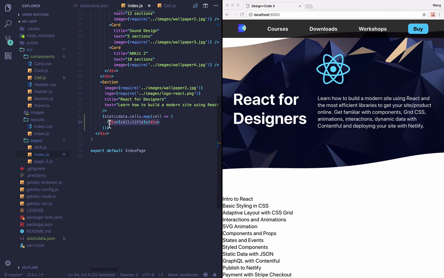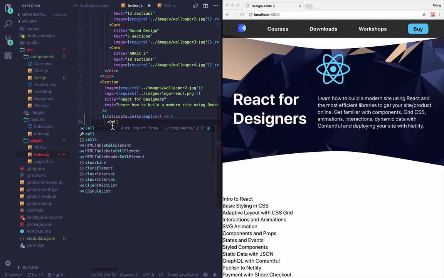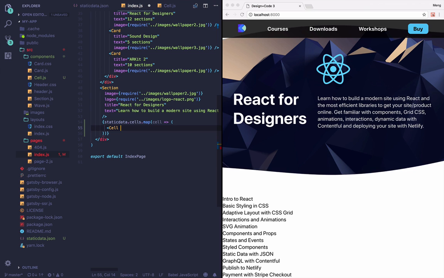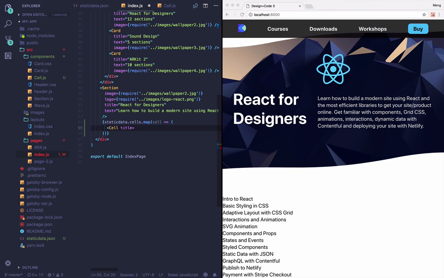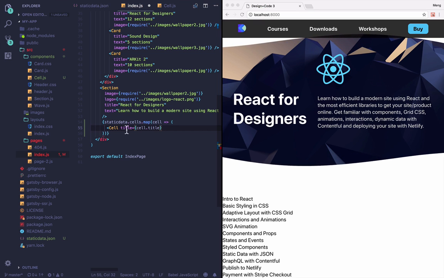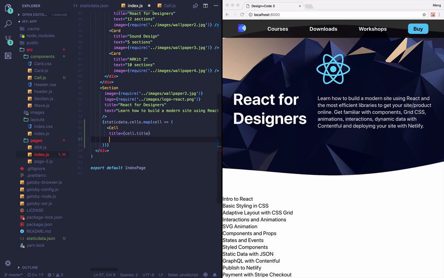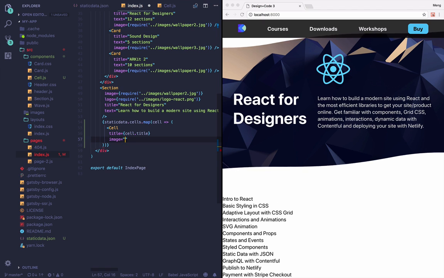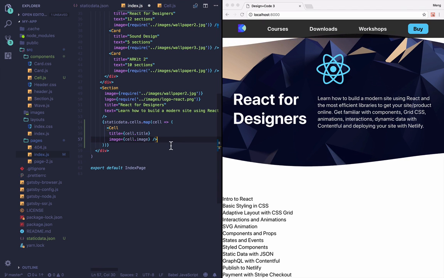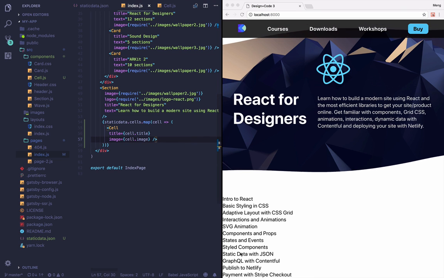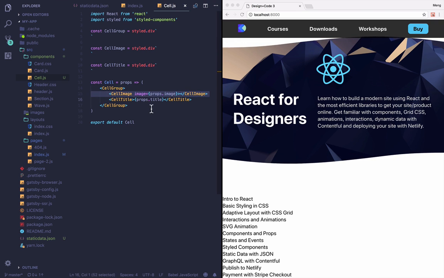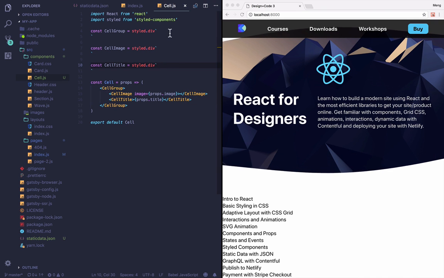So we're gonna replace this by cell, and we're gonna do auto import, and then the first is gonna be the title is equal to cell.title. So we're sending that prop, and then we're also gonna send the image is equal to cell.image, and then close our cell. Now if you save it, you'll see that it's exactly the same. That's because the text is being passed, but the image is not really being used. So we just need to style that.